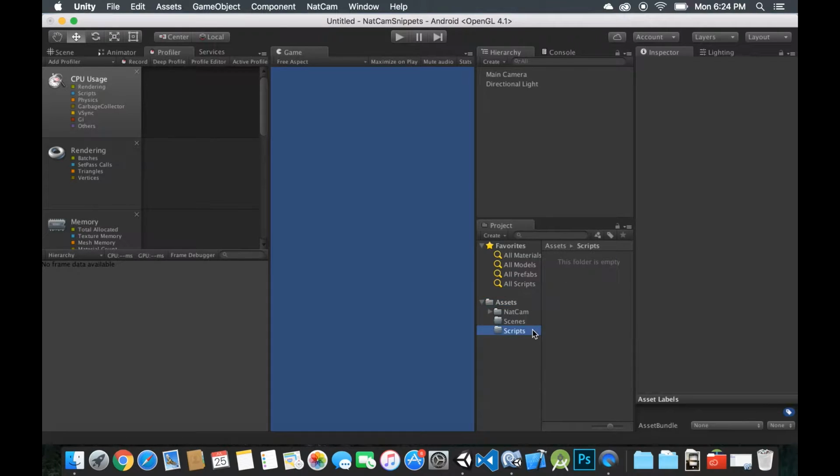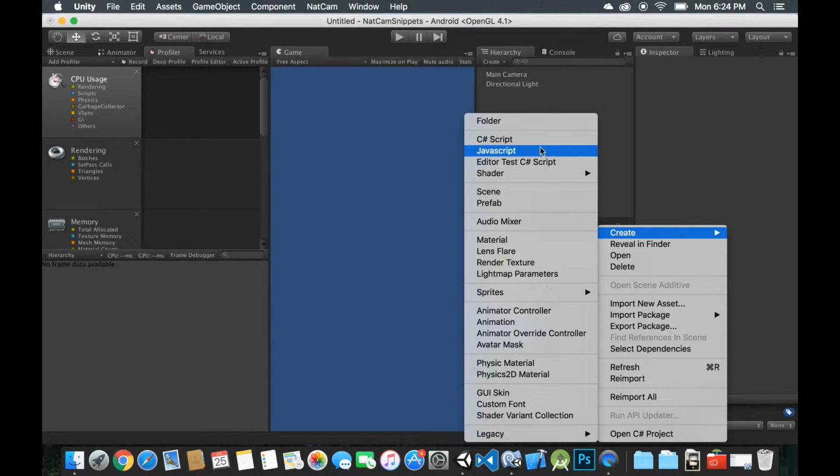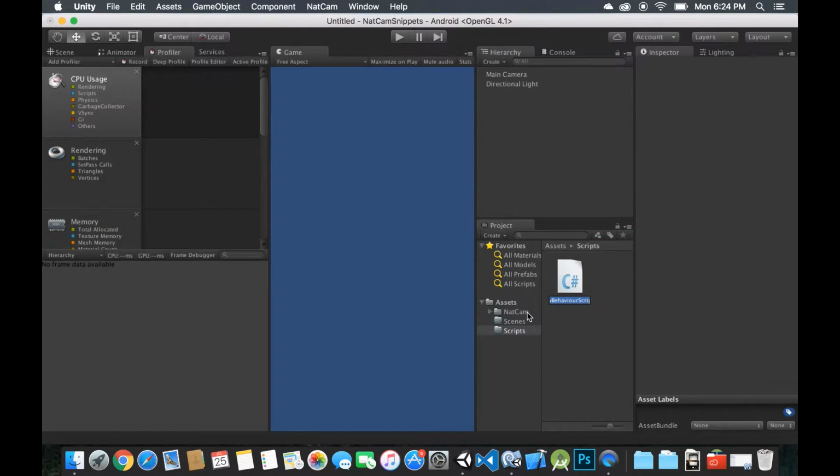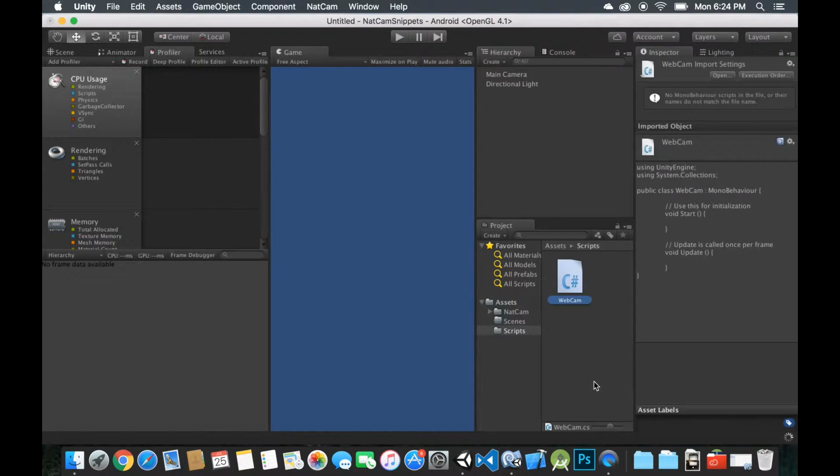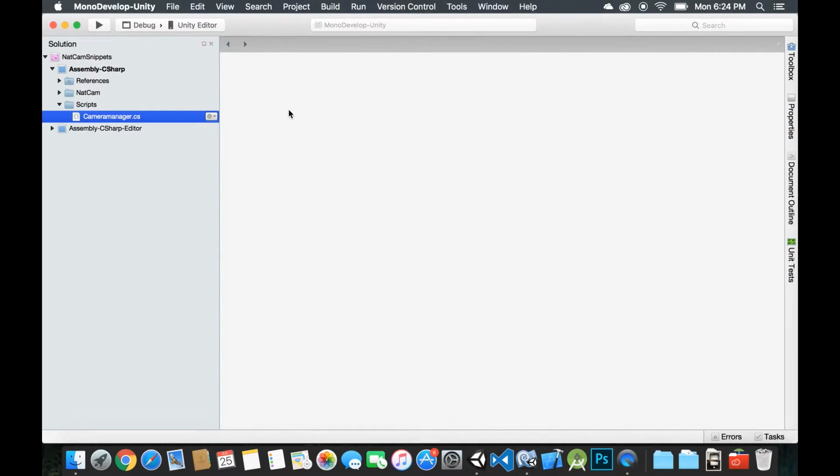In this episode, I'll be showing you how to use NatCam from code manually. We will not be using any helping components or anything of that nature. First thing I want to do is create a script which I will call webcam. And I'll open MonoDevelop and open the script up.